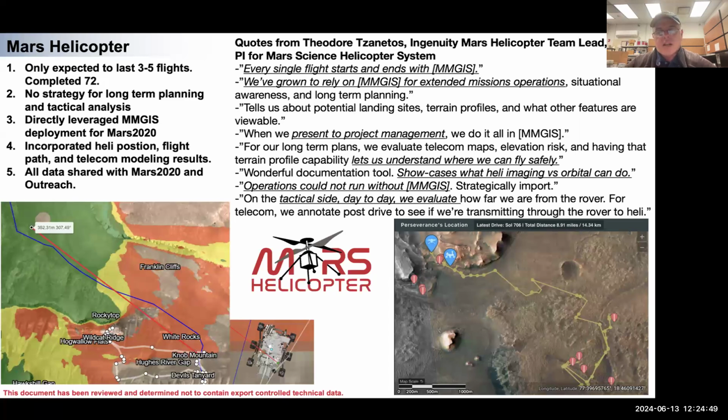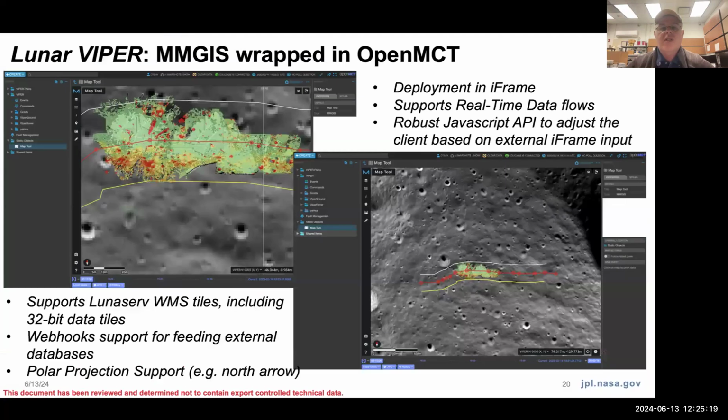And again, it got used on just a couple example missions. We used it on the Mars helicopter, which was not expected to last more than 5 flights, and wound up being 72. And so we started incorporating telecom data, and we just used the M2020's deployment of MMGIS, which we call CAMP. Actually, the helicopter just used the same thing. So all we did was stick their data in. It was seamless, and allowed everyone, essentially, to communicate across spacecraft at the very least.